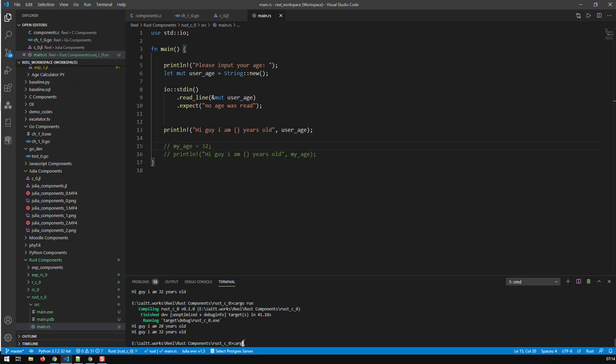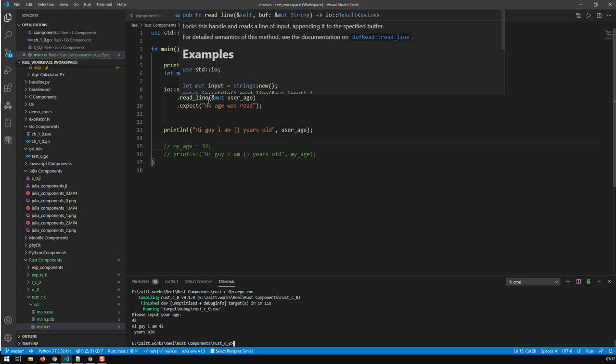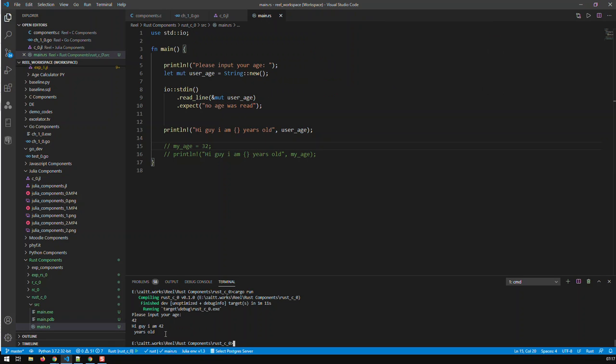So let's go, cargo run. That should compile, and then we should get a request for us to input our age. You see here, it's asking me to input my age, and I just put in, let's say, 42, and return. And now, hi guys, I'm 42 years old. So that's how we do this. And you see here, because I've used read line, it takes a new line, so the whole input is on a separate line. That's why I'm having this line break here in my output. We'll see in further videos how to improve that input to have it all in one line.